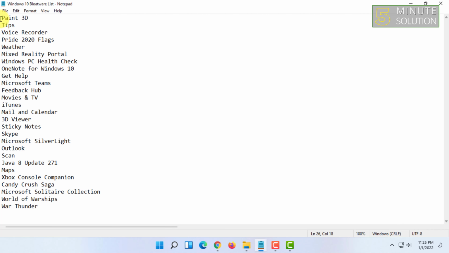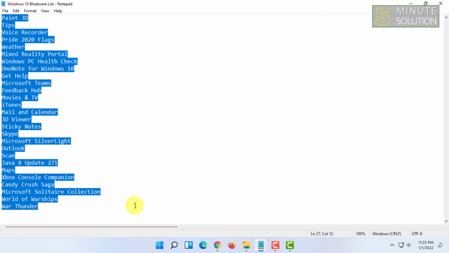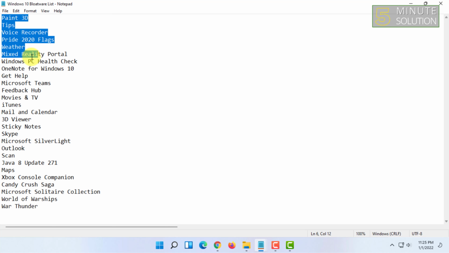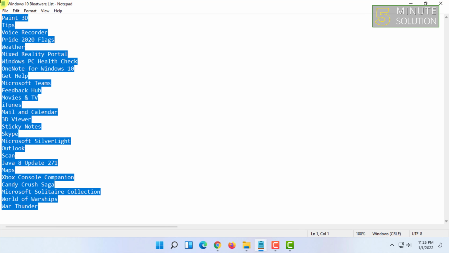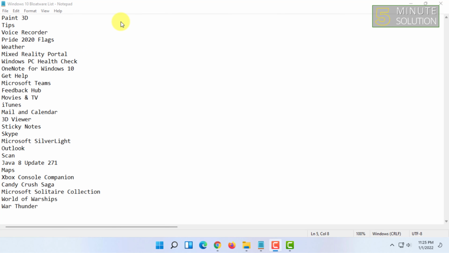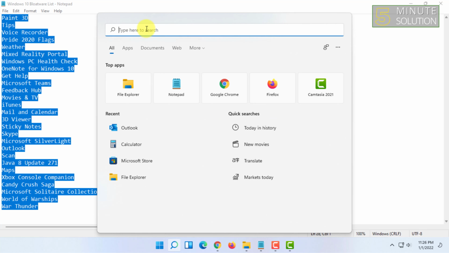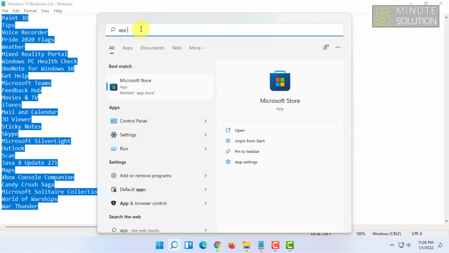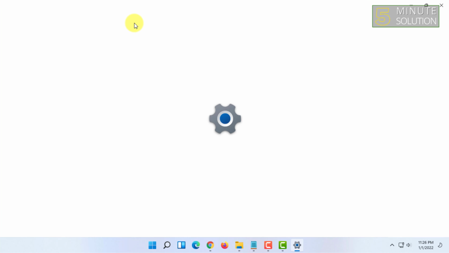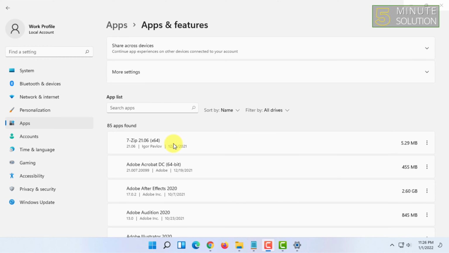So these are the bloatware of the current build of Windows 10. If you don't use them, you can uninstall them from the Apps and Features option in settings, or Add or remove programs. You will find these settings in Windows 10 as well.